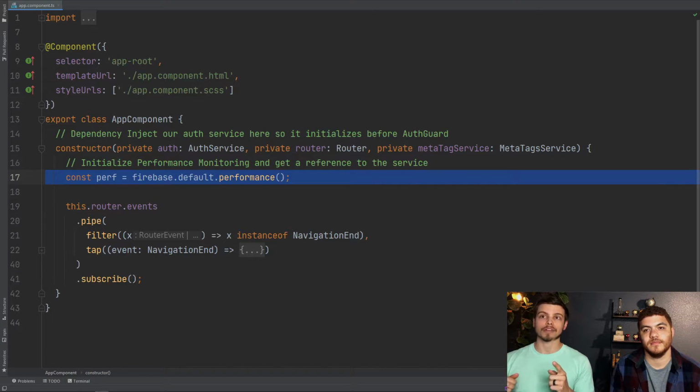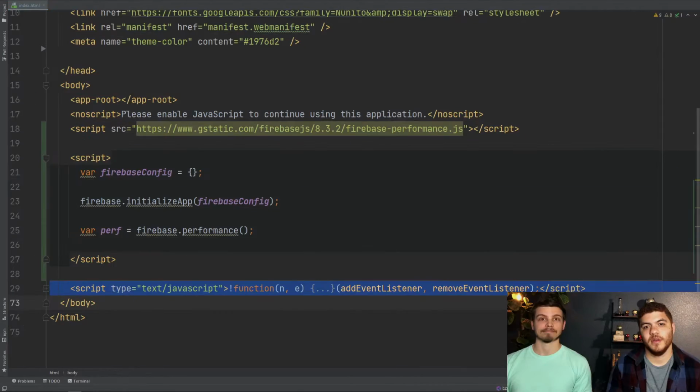So for us, we've got our firebase.default.performance initialization in our app.component.ts because we are using Angular. If you do want to track first input delay on your website, which is just the time between the user initially interacts with your website and then the time the browser responds, as we mentioned, you'll need to add a polyfill to your website. So we have this script tag with the polyfill, which is a bunch of minified JavaScript.